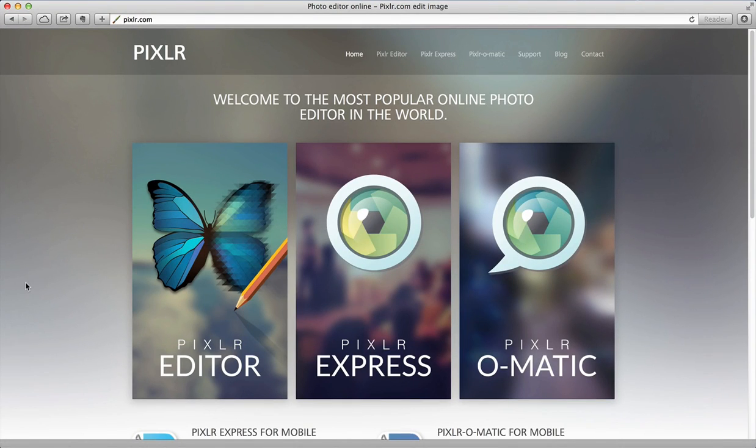This is Jeff Stevens, and this is the tutorial to show you how to add a transparent logo to any image that you want to using the website Pixlr. So as you can see, I've already pulled up Pixlr in my browser. This is pixlr.com in the address bar.